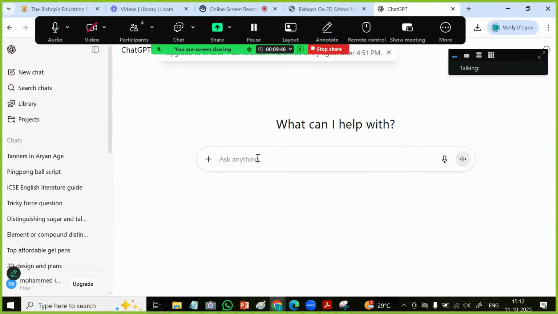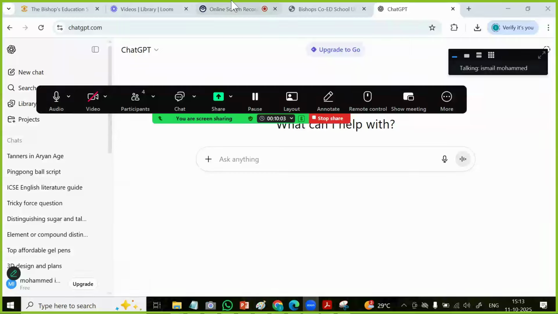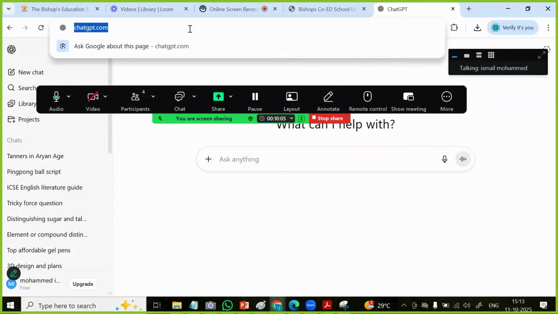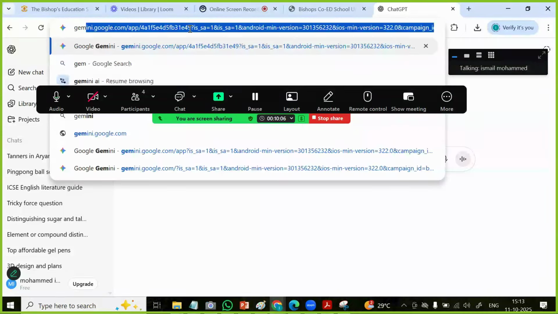I think it is not pasted. We'll try to paste this once again. Okay, I think I have exceeded the limit today, so I will show Gemini. I will show you one more option, Gemini.